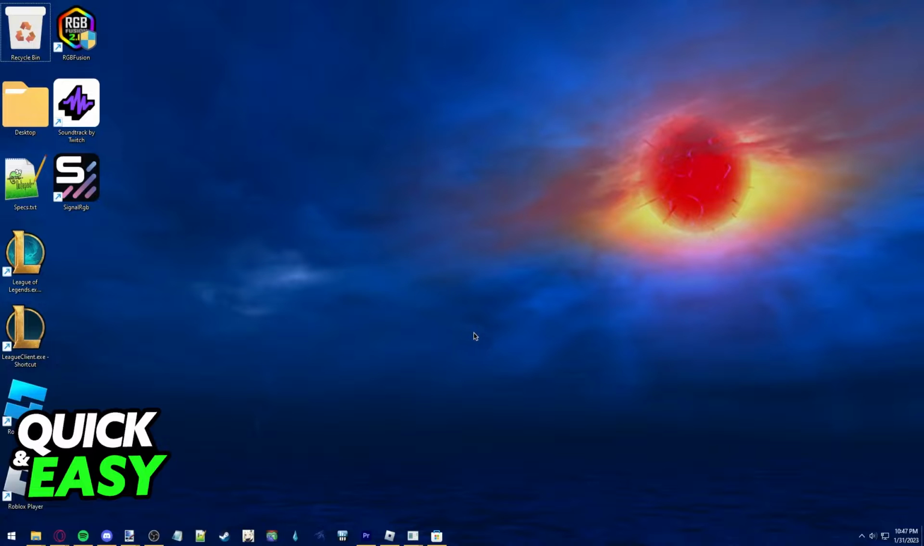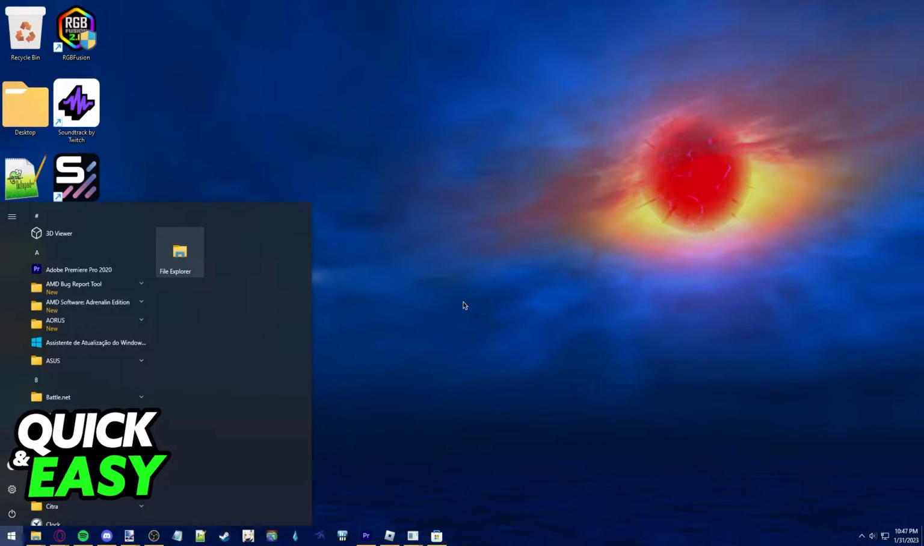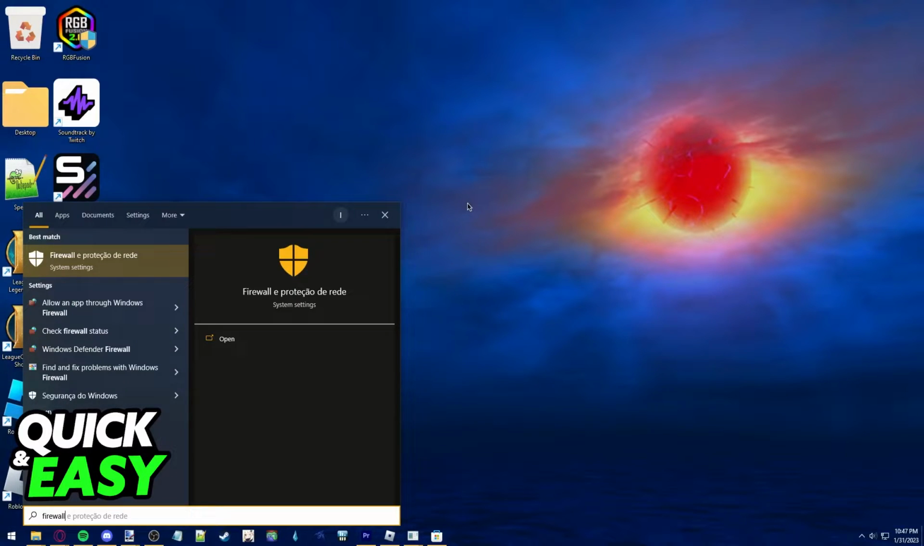All you need to do this is to click the Windows icon at the bottom left corner of your computer or press the Windows icon on your keyboard to bring up the Windows Start menu. From here, type Firewall and look for this setting, Allow an app through Windows Firewall.